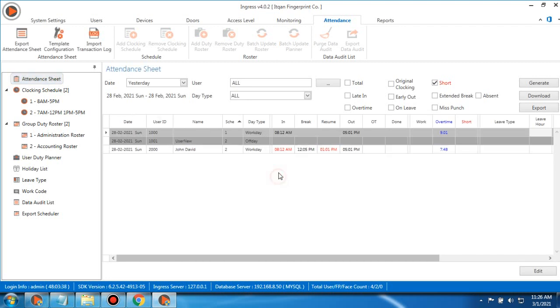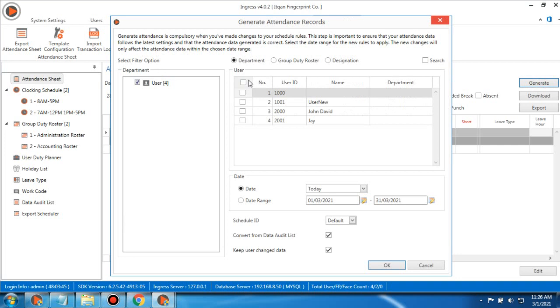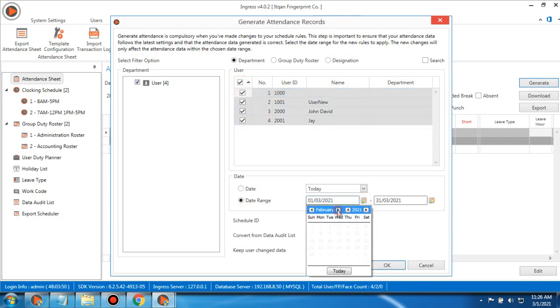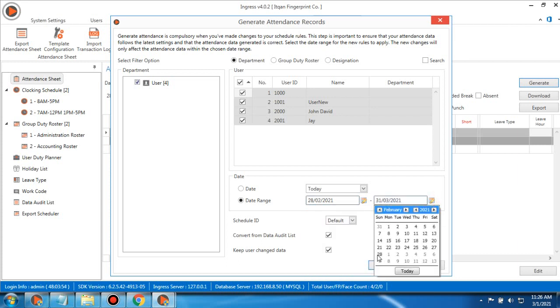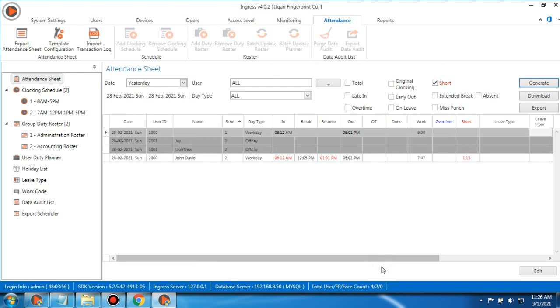So as you can see, now it's work day. Because I made some changes, I need to generate again for yesterday. So just remember that if you edit something here on the clocking schedule or duty roster, you need to generate, so the new setting will apply.